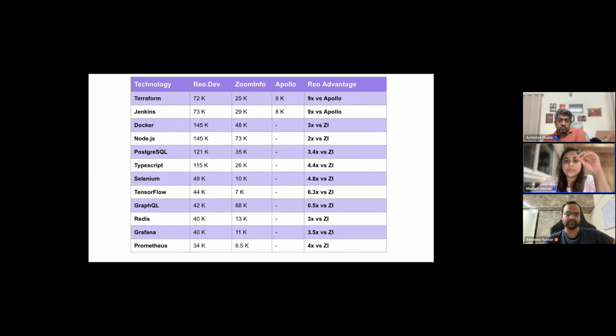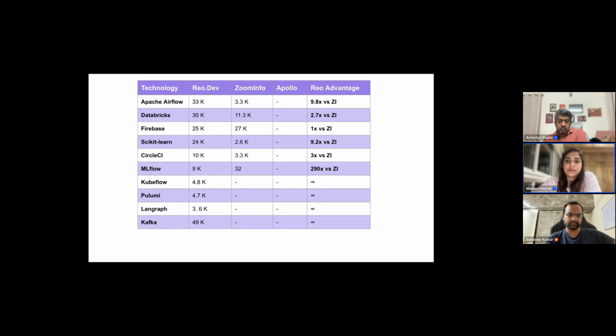For the broader technologies, most of these tools would cover it, but the volume of the coverage is much lesser. And the more niche you go, if you look at Pulumi or LangGraph or Kubeflow, you will not find this data anywhere on Apollo or ZoomInfo. Which brings us to the point that the more niche you go with DevTools, which is essentially how you should be targeting your accounts, this data is not available on Apollo or ZoomInfo.